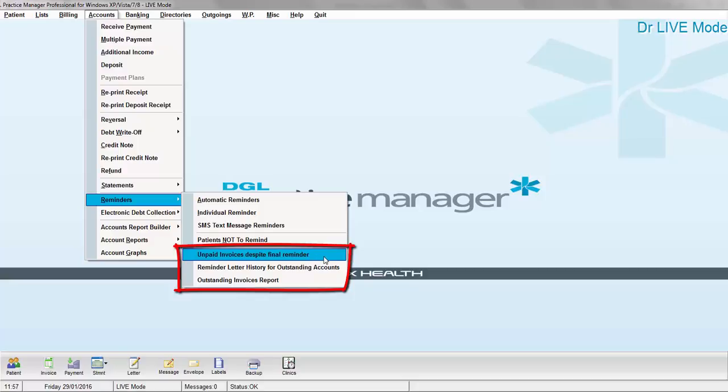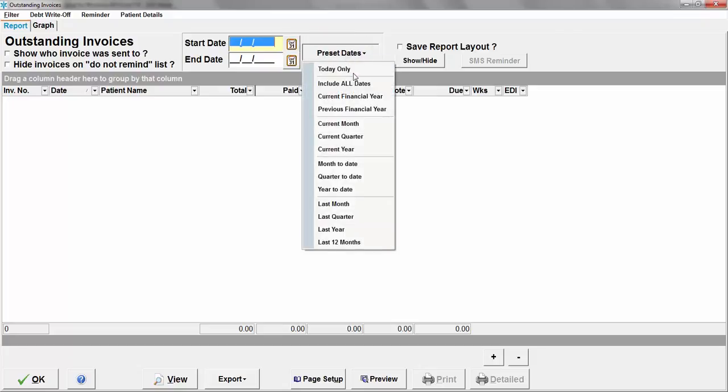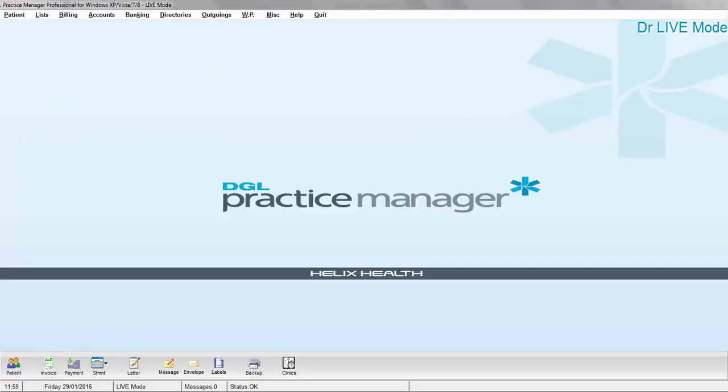You can see you have an unpaid invoices despite final reminder, a reminder letter history for outstanding accounts, and an outstanding invoices report. If I just click Outstanding Invoices Report, I can then just put my start and end dates in here either by free typing in the boxes, selecting the calendar, or I can just click Preset Dates, and I'm just going to select Include All Dates. This will then give you a view of all the outstanding invoices you have for that date range. I click OK. This concludes our video on the Reminders module.